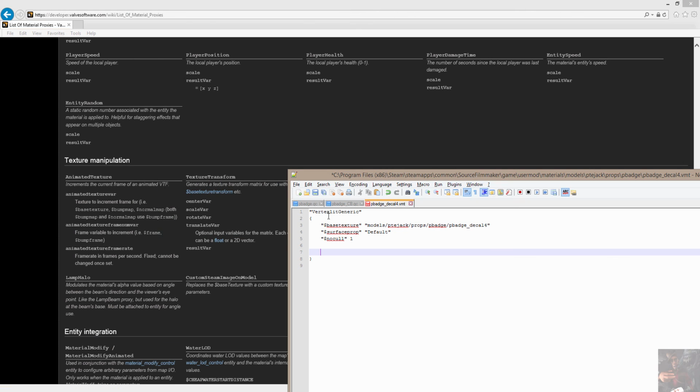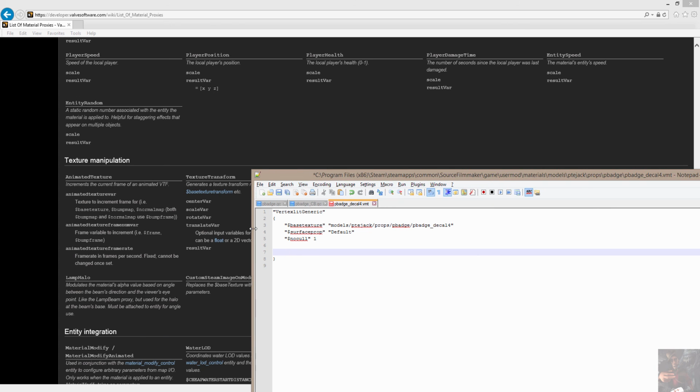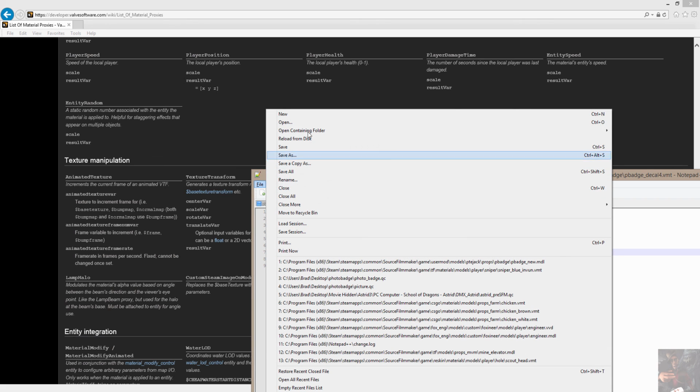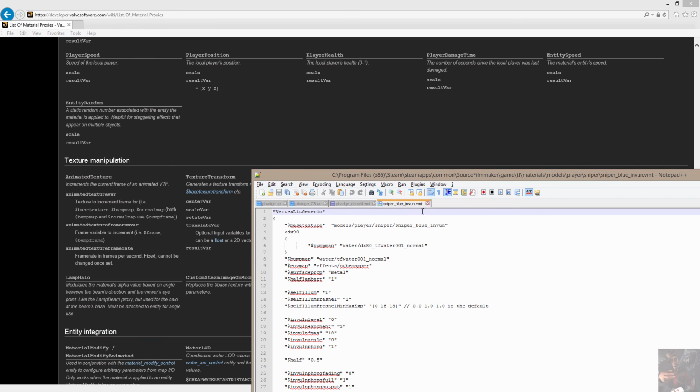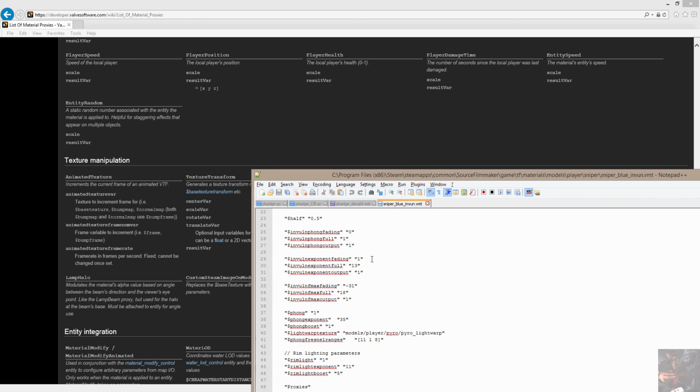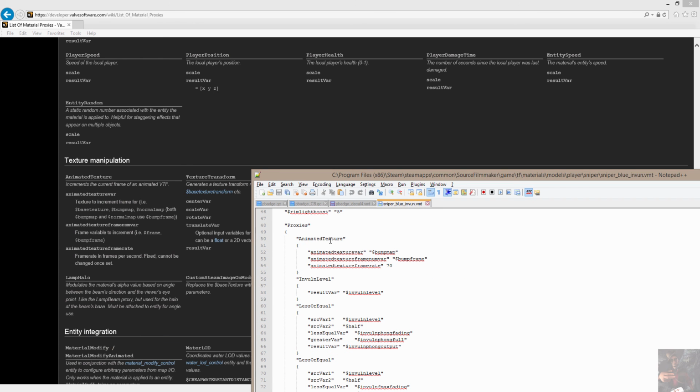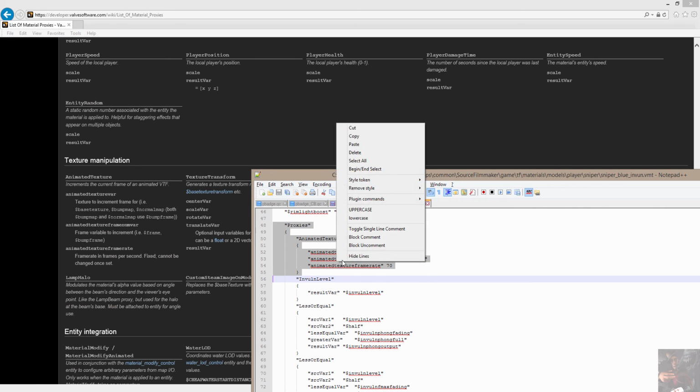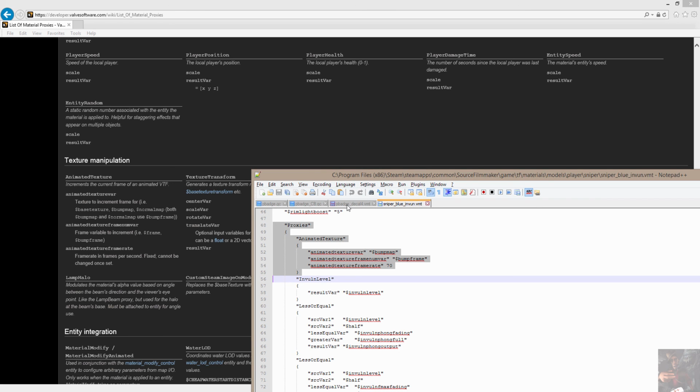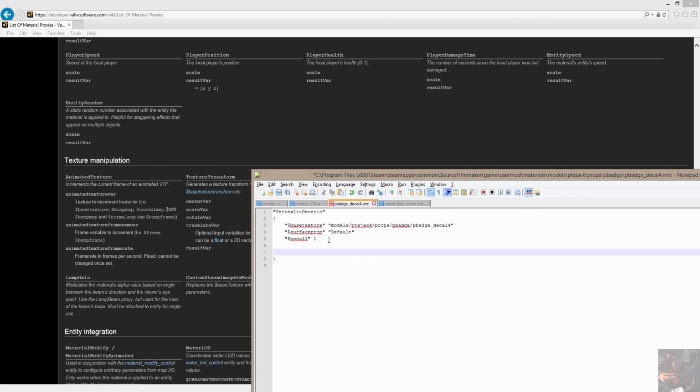So the first thing I have to add, and when I'm working with something new and I don't know how to do it, what I'll do is I'll actually go and find a material that already has a sample of that in here. So in this case, I'm going to open the Sniper Blue in Volan, and down here we have animated textures. So this is what that has to look like. I'm going to pick up that proxy and the animated textures statement. I'm going to copy that, bring it back into Decal 4, and I'm going to paste it.